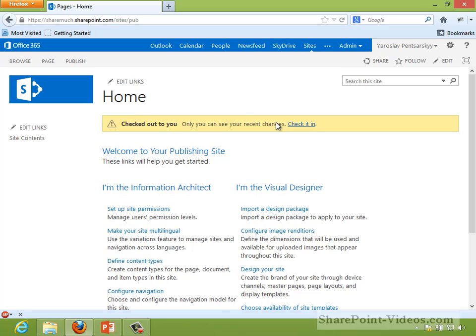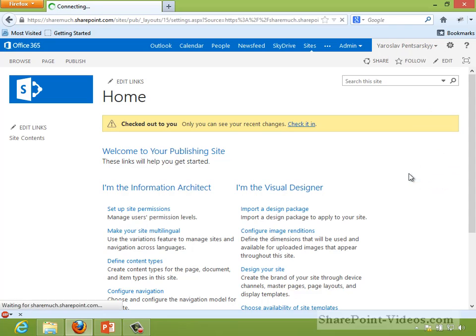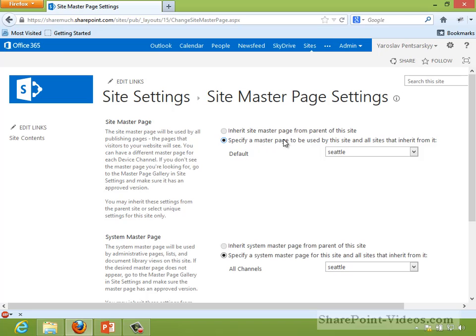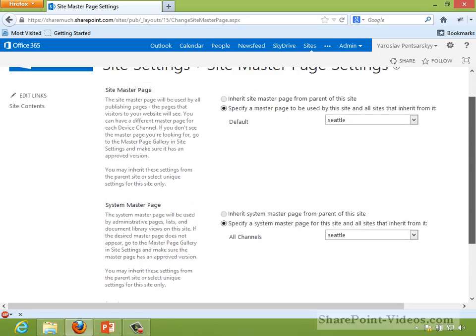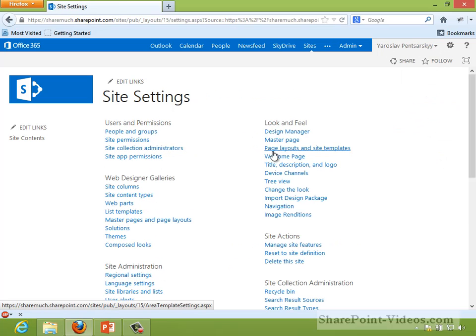So the home page is using a site master page. Any pages that you create through the gear menu are using site master pages. The system master page is used when you go to settings and navigate to other system pages. That's when the system master page is used. So you can choose different master pages depending where you are at. So let's go back to settings and see what other options we have. We have page layouts and site templates.